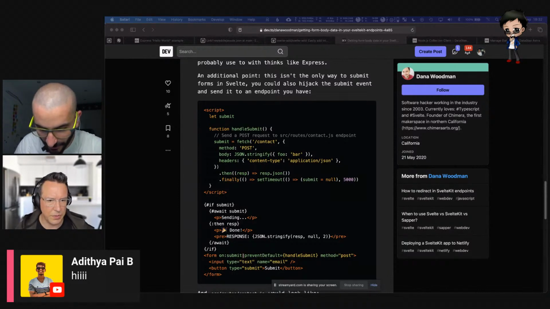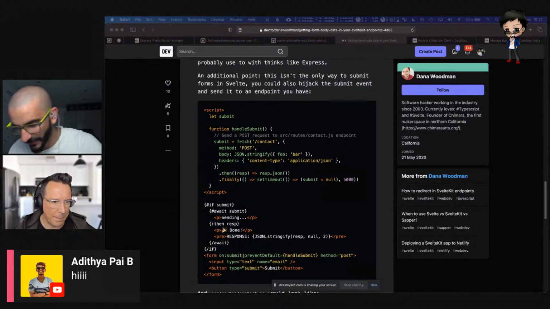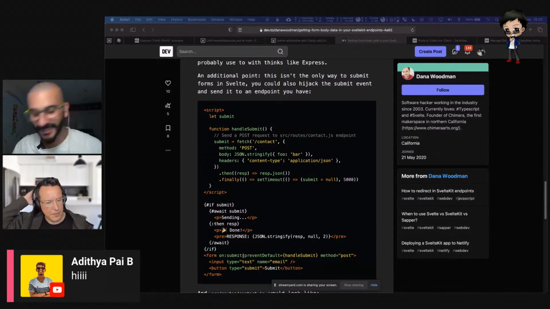I'm just looking on my keyboard for the waving hand. Where is the waving hand? So I can wave to someone. One second in the chat. I can just wave here. Hi, Aditya.